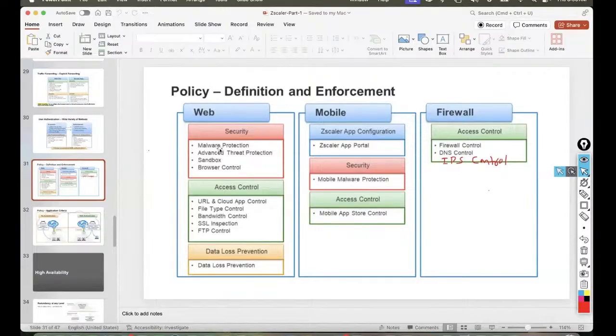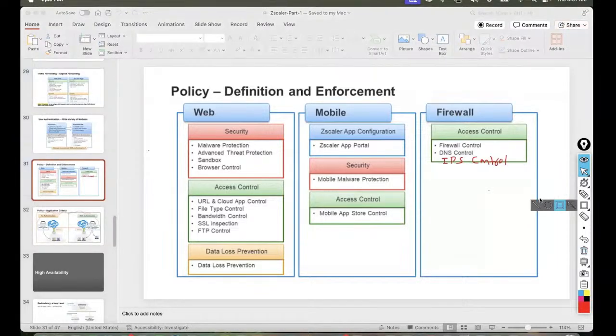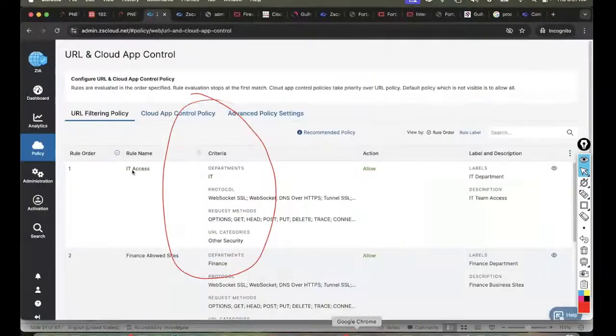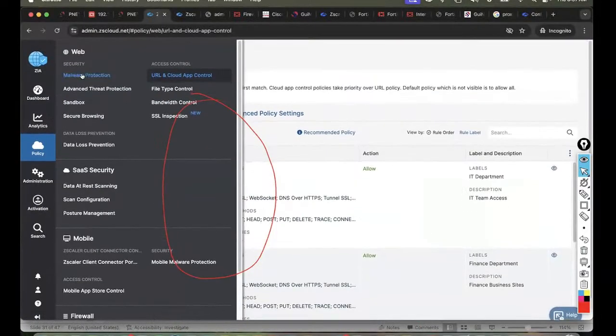If I talk about web security, it means anything going on the web, right? They will verify your malware protections, advanced threat prevention, sandbox, browser control, access control, URL filtering, file control, bandwidth control, SSL inspections. They will verify your FTP control, right? DLP. So whatever you're doing on the web, they will be responsible, and this is the section where you can do all that work. You can see malware, advanced threat. So anything related to web, access control, cloud application, file control, bandwidth control, SSL, all of that is going to happen here.